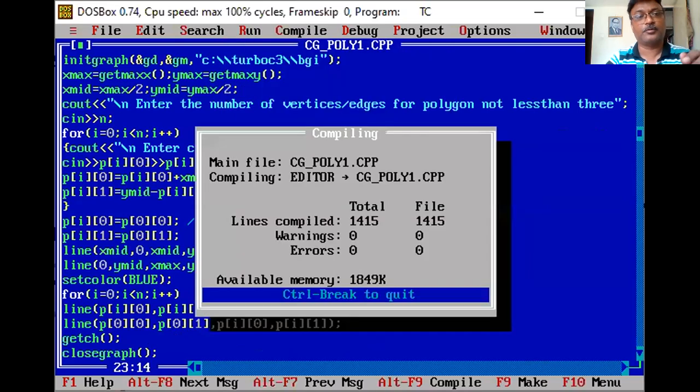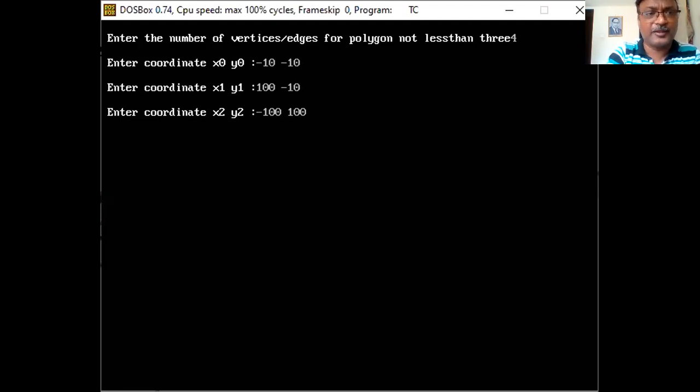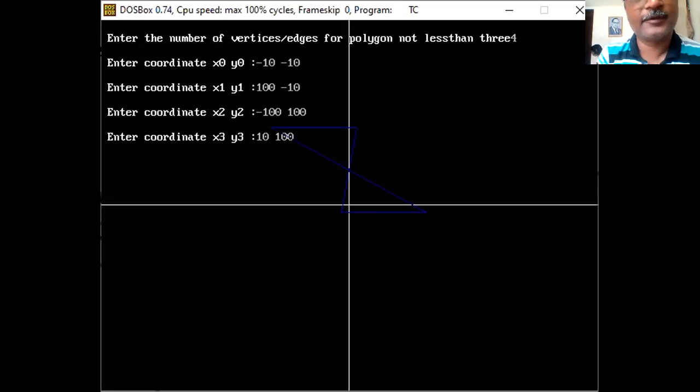Execute with the blue color, the 4 value. Suppose that I have put in minus 10, minus 10. These are the values. Then 100, minus 10. Okay, minus 100. I can put any kind of value, at random. Okay, 10, 100. See, that polygon appears in a blue color. That polygon appears in a blue color with complex.